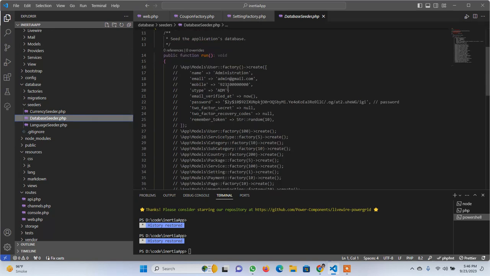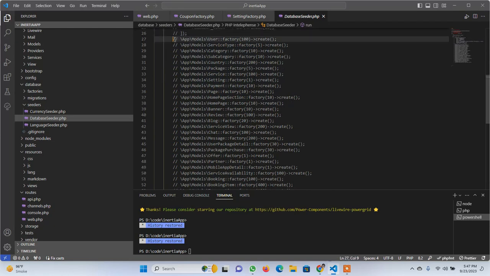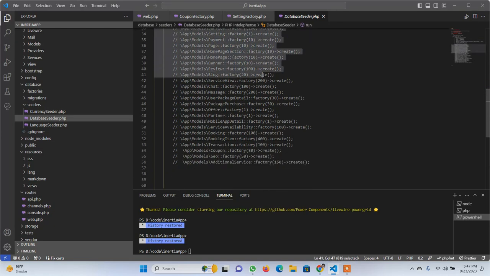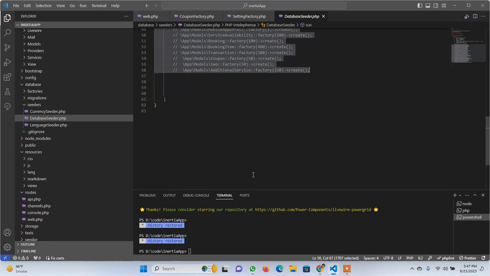Here is the database seeder. For admin I'm going to use this seeder where the name should be admin, administrator, email admin@gmail, mobile number this one, and the type is adm, and the remaining is part of this. And these are the other seeders and factories which I am calling in my seeders.